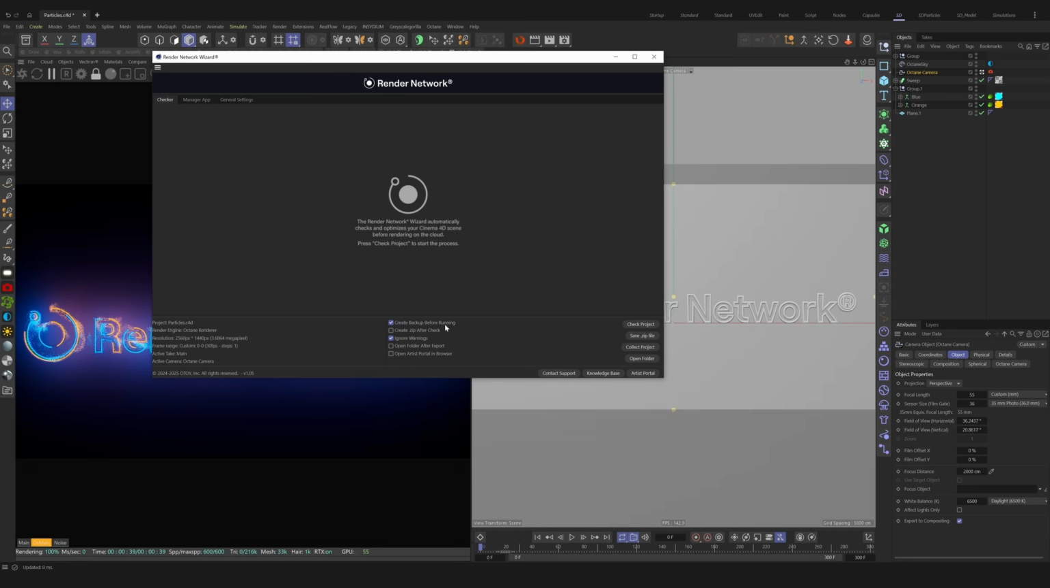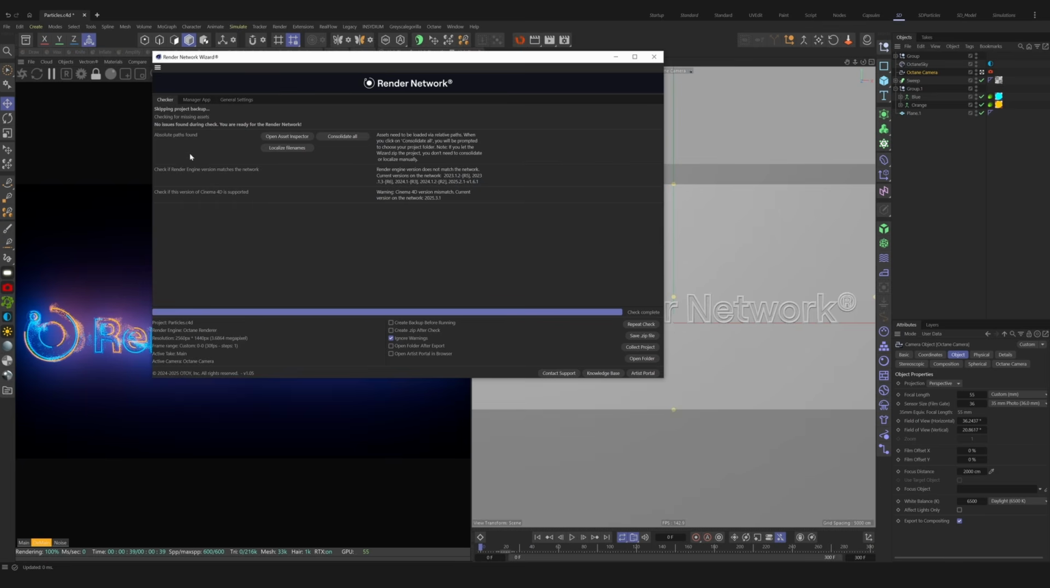Once we open the wizard, we should see the Checker tab, that is pretty much the scene pre-flight toolkit. This allows us to enable things like saving backups for checking, creating zips to package up everything, and opening up web pages to the web app or the knowledge base. I'm going to disable the Create Backup box and just run initial check. Instantly, the wizard checks my scene and identifies any issues there may be.